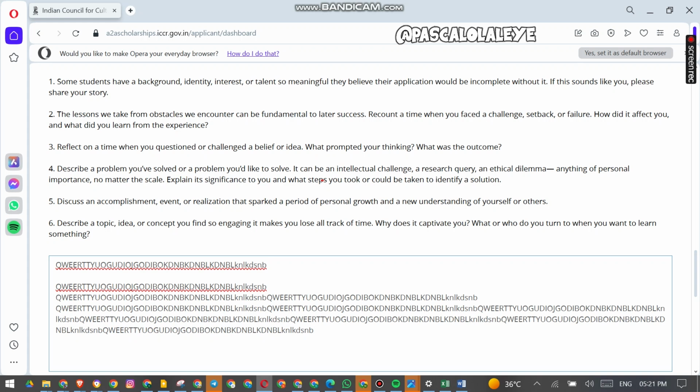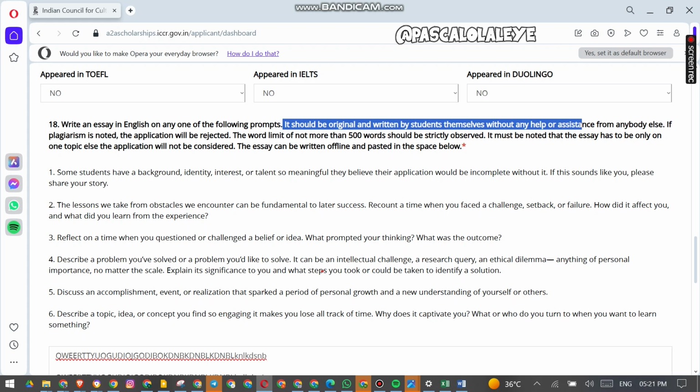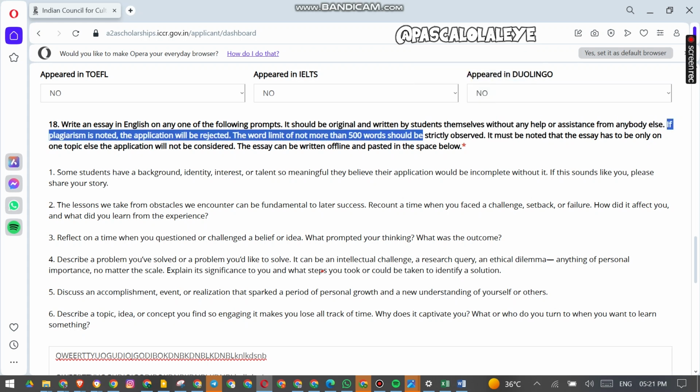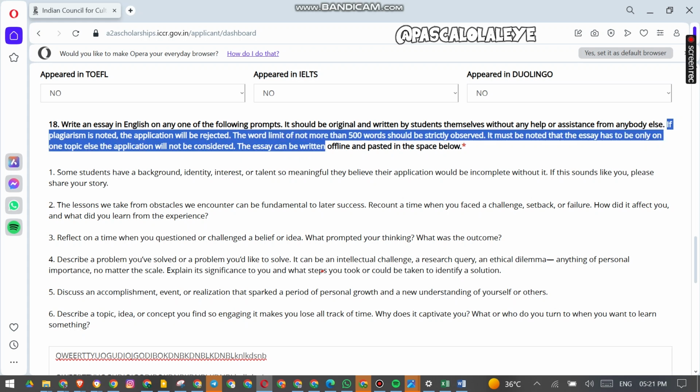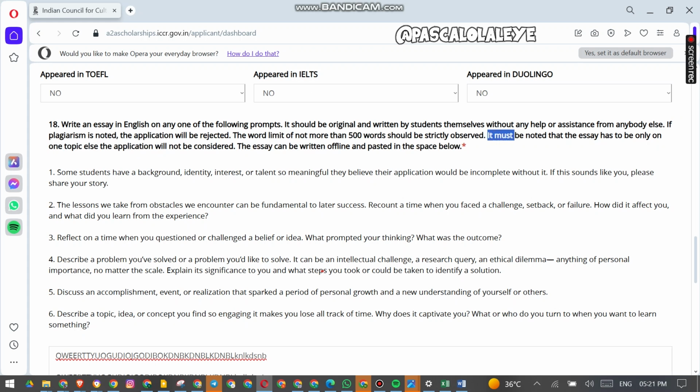So basically, listen guys, let me just show you how this works. Write an essay in English on any one of the following prompts. It should be original and written by a student themselves without any help or assistance from anybody else. If plagiarism is noted, the application will be rejected. The word limit of not more than 500 words should be strictly observed. It must be noted that the essay has to be only on one topic, else the application would not be considered. The essay can be written offline and pasted in the space below.